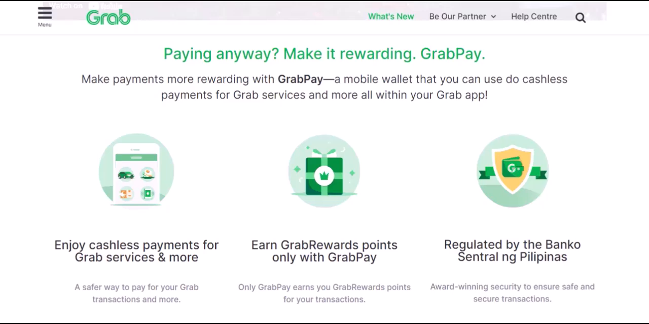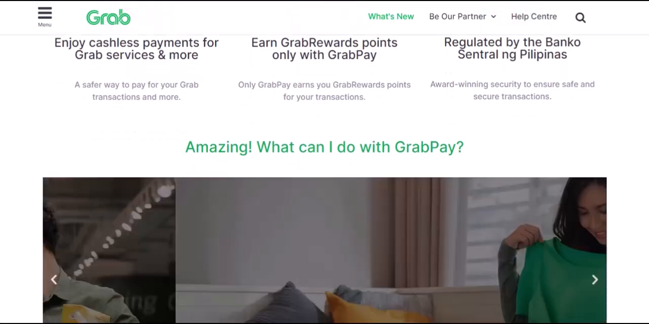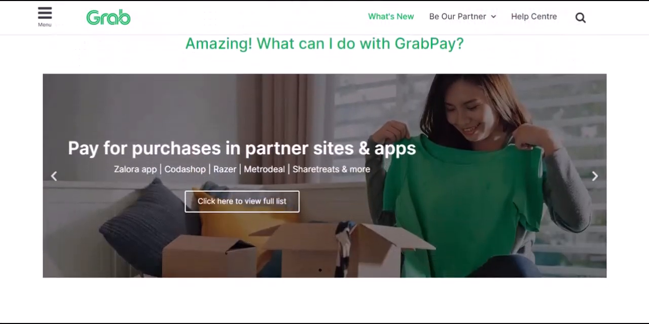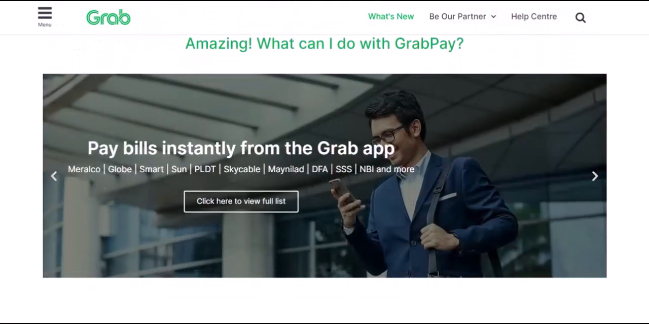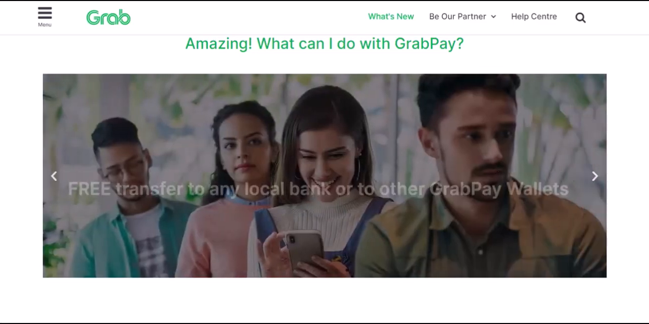Now, here's a pro tip. You can actually toggle between payment methods even when you're booking a ride. Before you confirm your booking, take a look at the bottom of the screen. You should see the selected payment method. You can usually tap on it right there and change it if you need to. So, if you usually use cash but want to use GrabPay for a particular ride, you can easily do that.